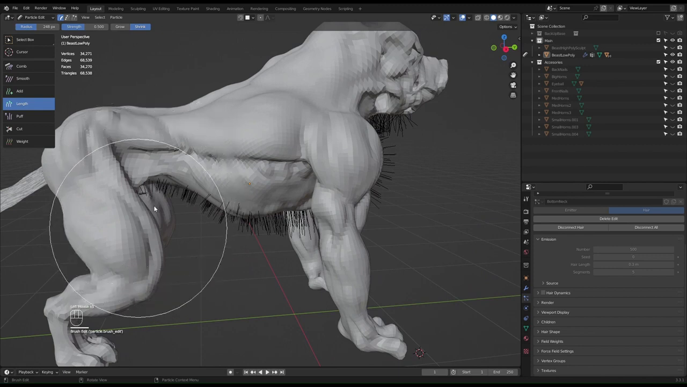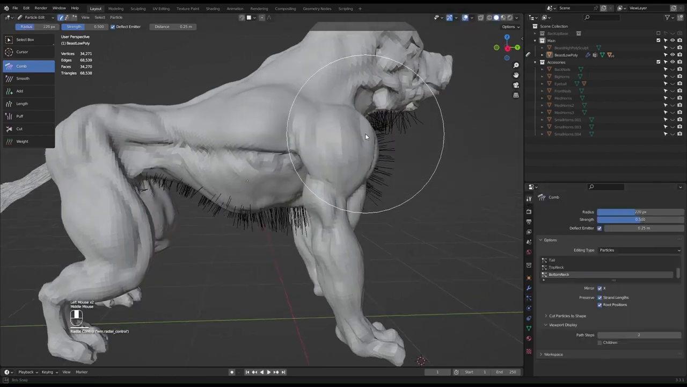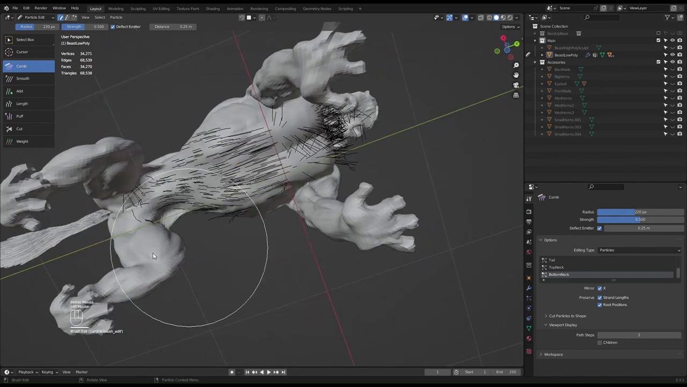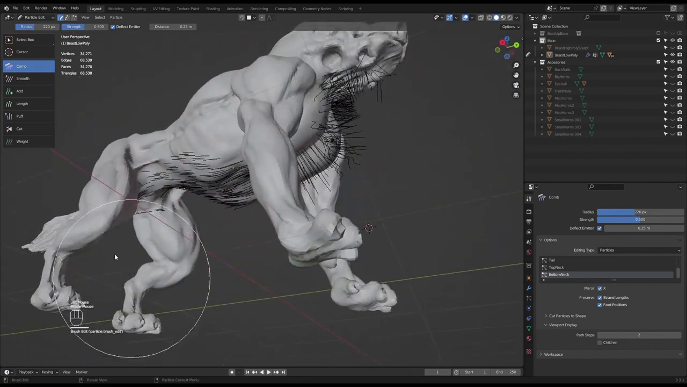And also over here. That's alright. Now I'll grab the comb brush. Sure, we have symmetry turned on, which doesn't work perfectly, but it's there. And then just combing these flat out.